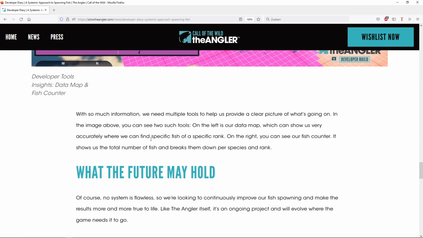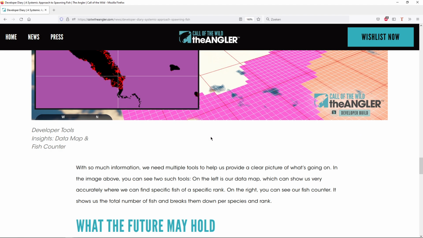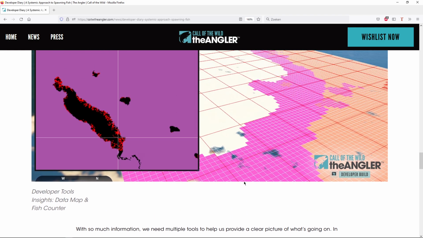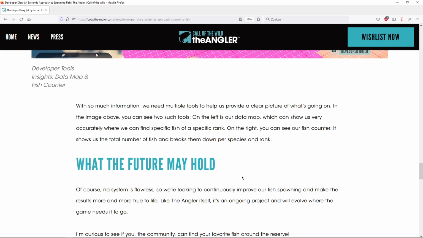Here you can see the spawn points once again. With so much information, we need multiple tools to help us provide a clear picture of what is going on. In the image above, you can see such a tool. On the left is our data map. So here you can see the data map. And I guess that the red is where the fish is very active, which can show us very accurately where we can find specific fish and a specific rank.